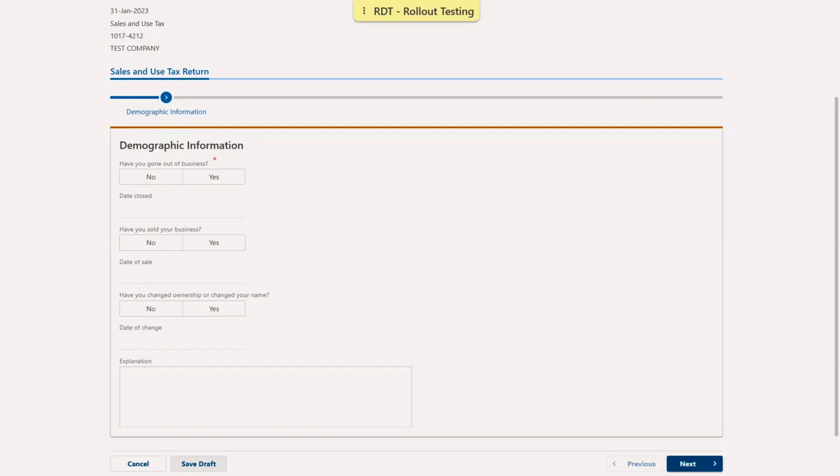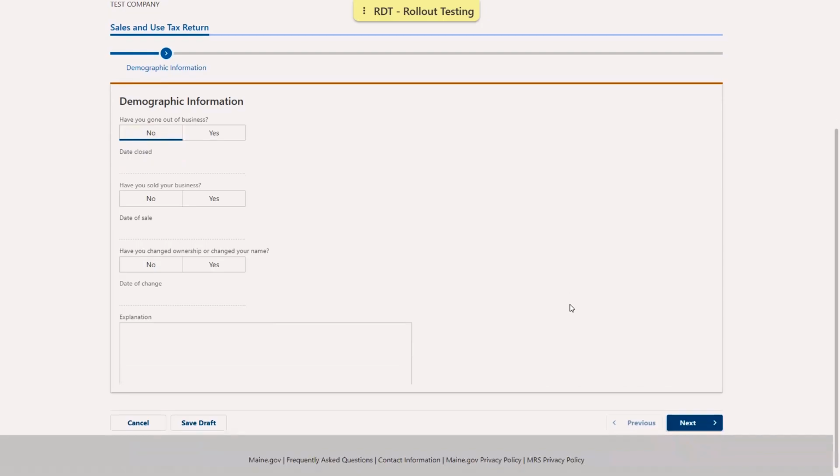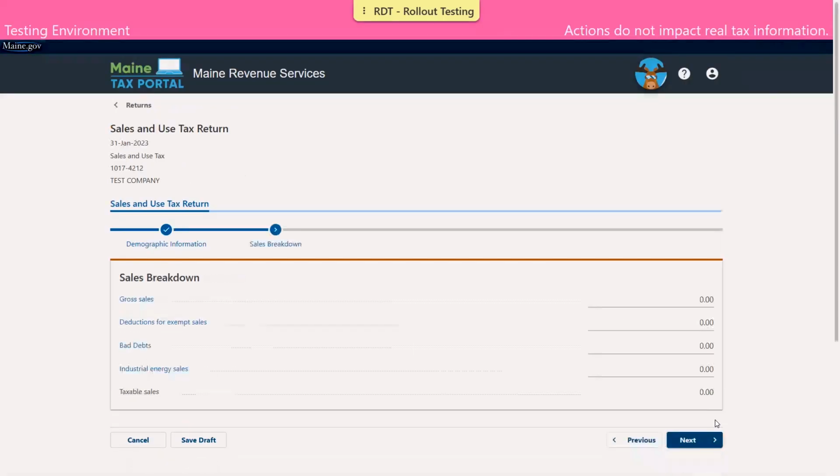There's also a Cancel button. This will not save your progress. And finally, you can navigate back to a previous page at any time by clicking either the previous button or clicking on a previous screen name in the blue bar at the top. For now, we will complete the required fields and click Next to continue.